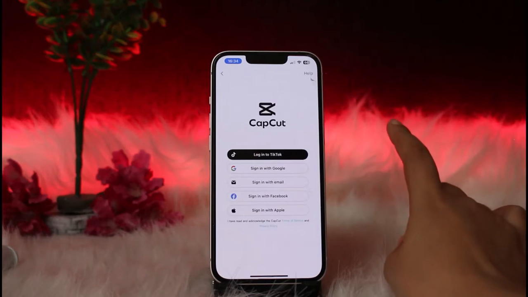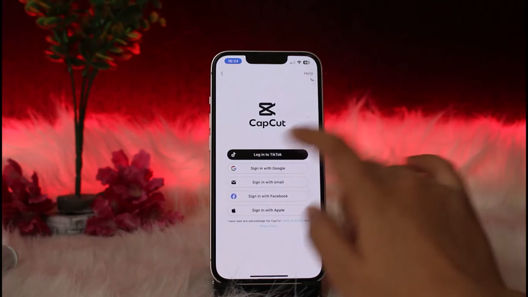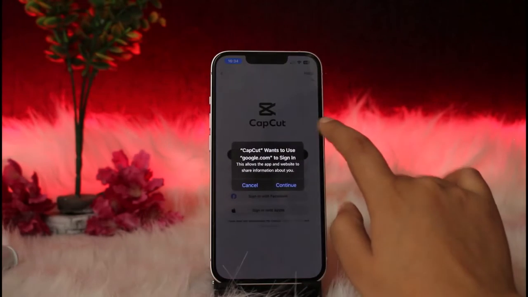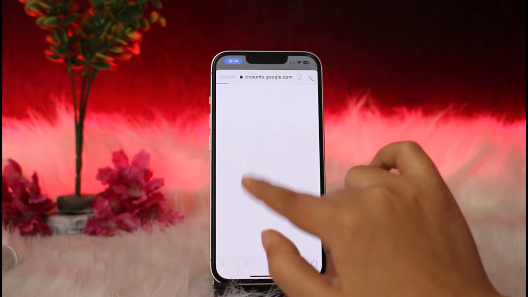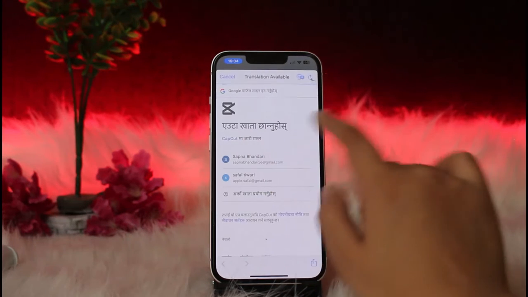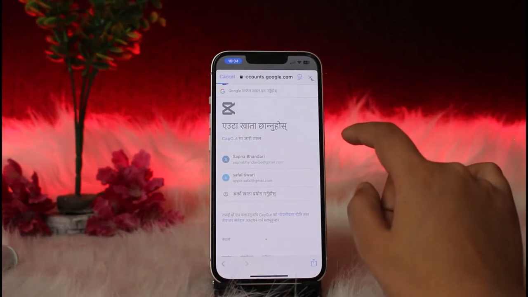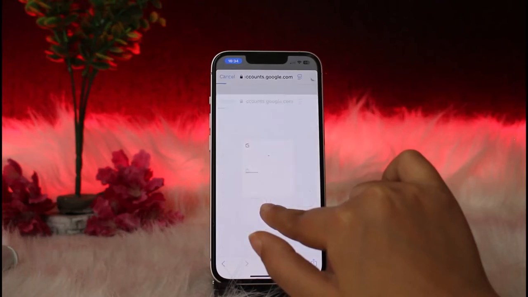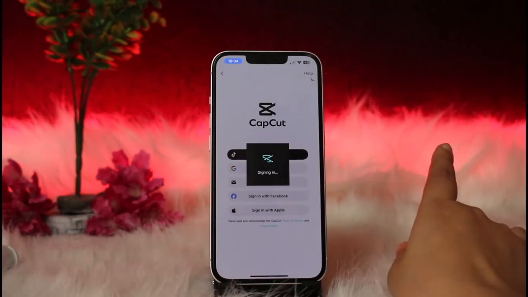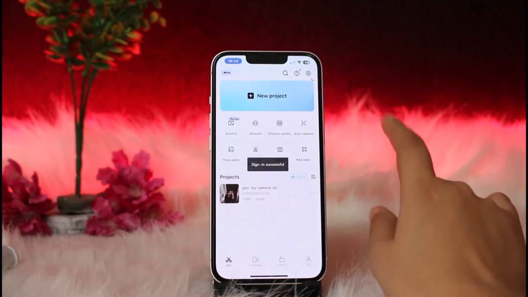Now it will ask you to go ahead and log in. You're going to choose an option. I'm going to go with my Google ID. You can add your email or choose Facebook or Apple ID as well. Tap on continue, and there you go. You are simply signing in through your Google account.